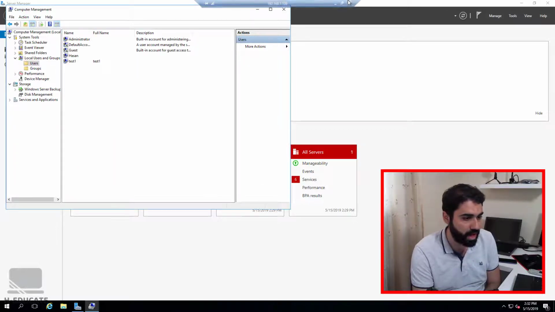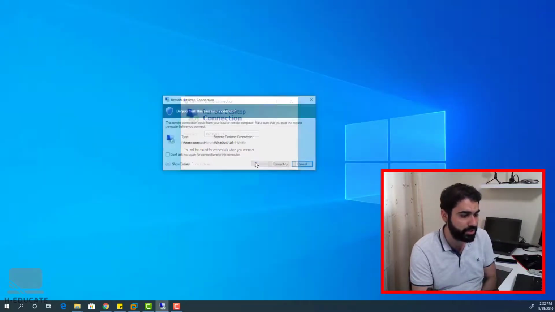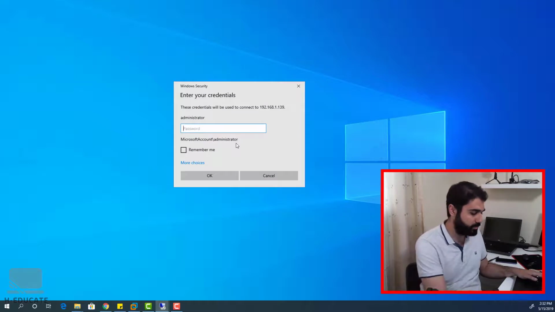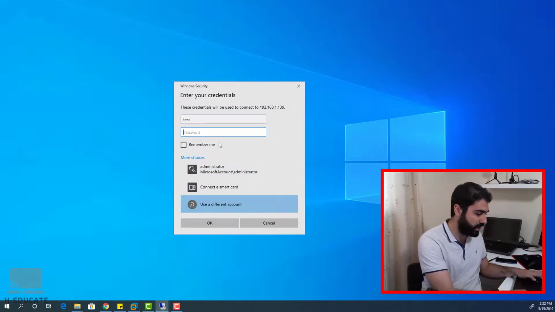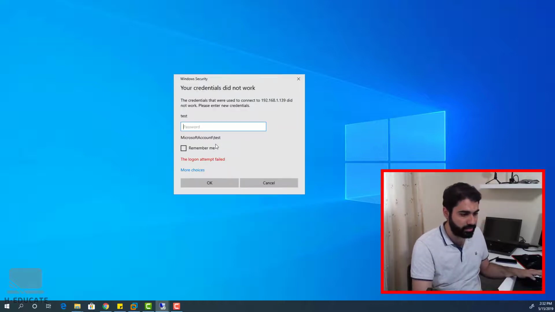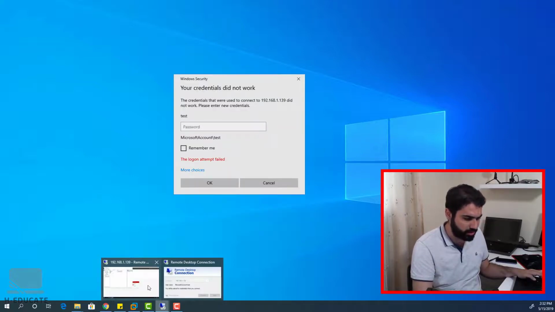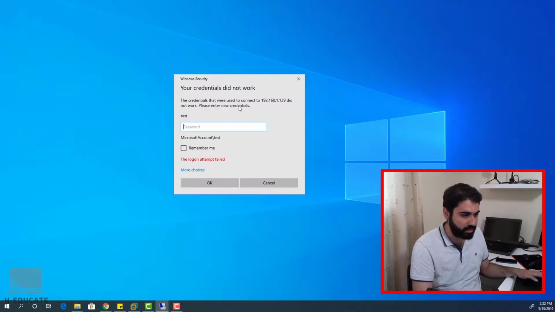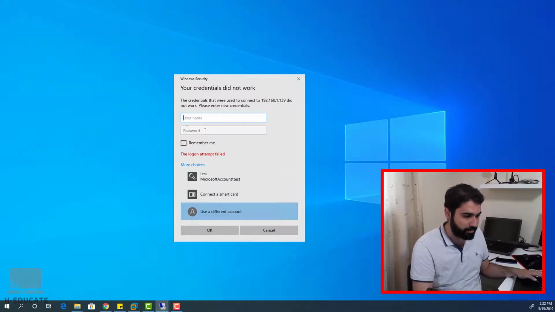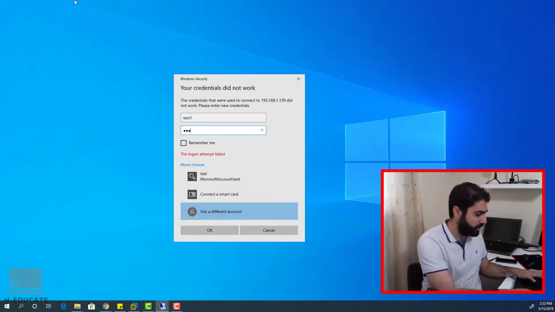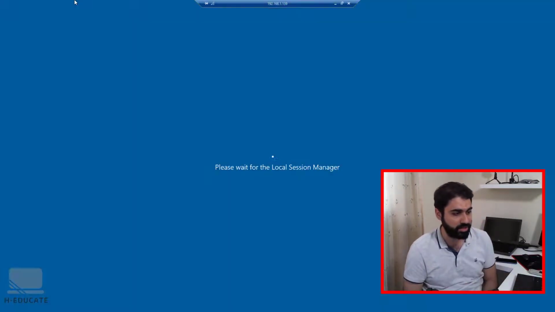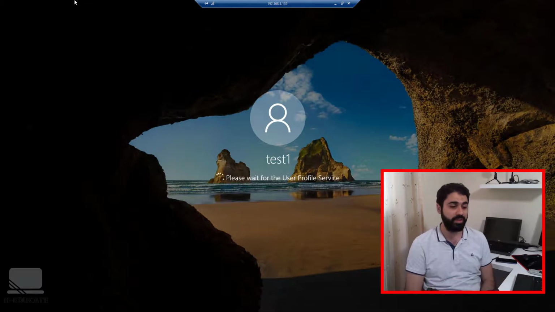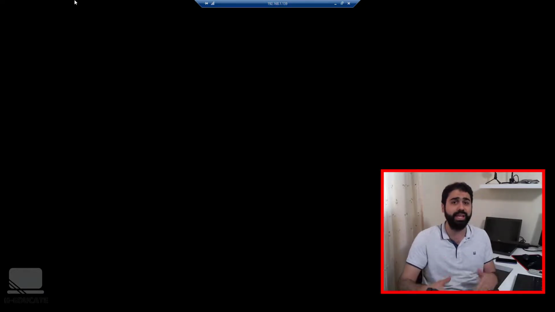Let's see now. I will log in again with this user, connect. Test and login. Sorry, what is the user? I forgot. Test one and enter the password. Yes. And awesome. You can see now we are logged in with our second user and so on. You can test multiple users and everything will work fine.